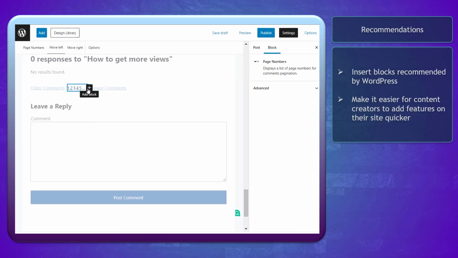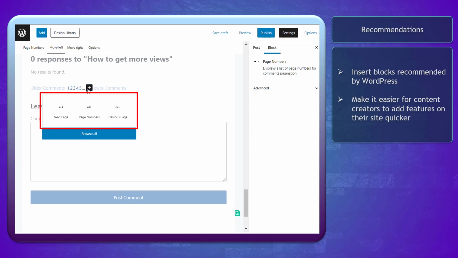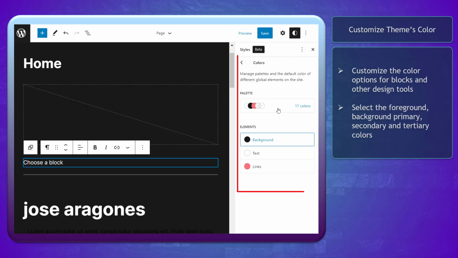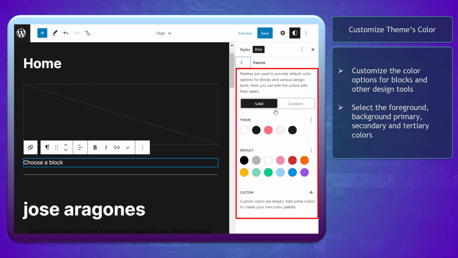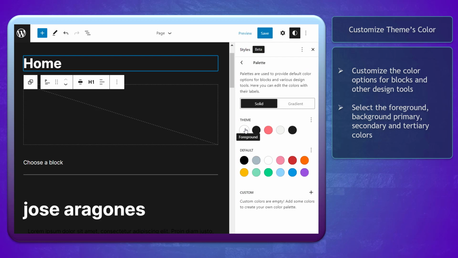Next, Recommendations. When you click on the plus icon here, it allows you to insert blocks that are recommended by WordPress. This makes it easier for content creators to add features on their site quicker. Next, customize the theme's color. Use the palette section to customize the color options for blocks and other design tools. You can select the theme's foreground, background, the primary, secondary, and tertiary colors.